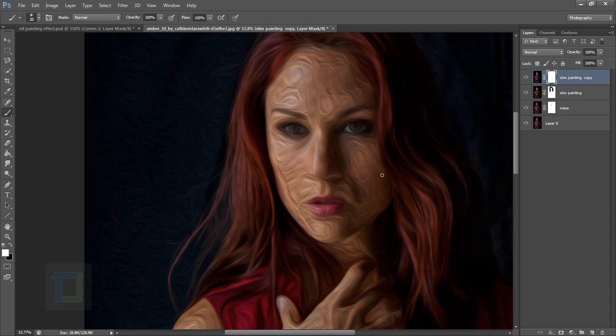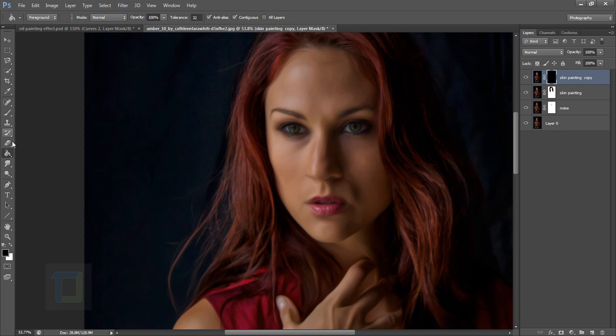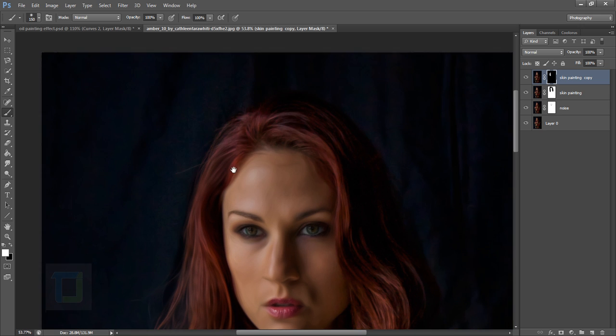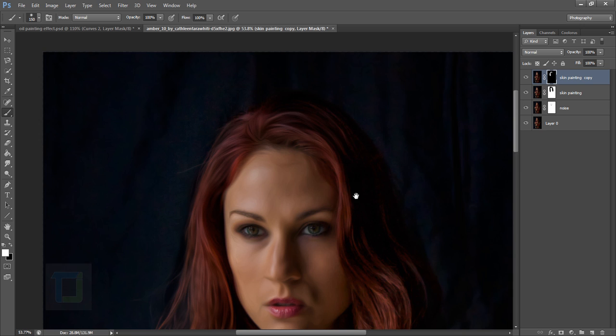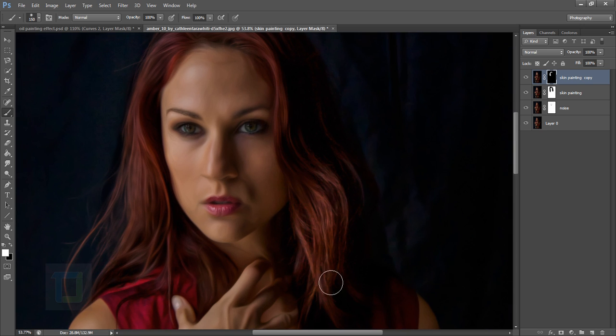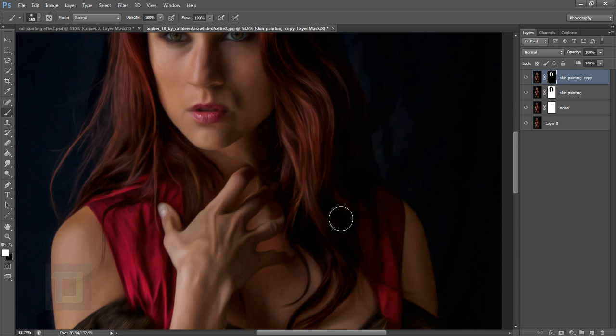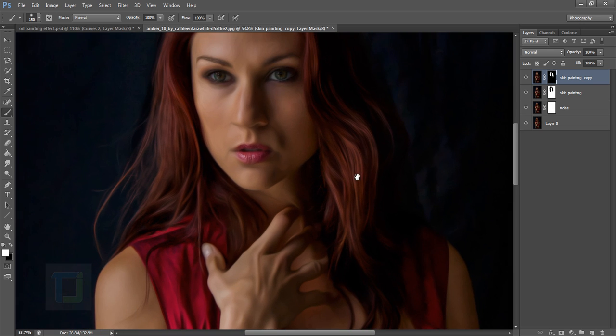So apply layer mask, select your paint bucket tool, and then make sure you have black color and fill it. So everything is hidden. Now all you have to do is just take your brush, take a white color, and start painting in her hair like this, and here like this. As you can see, it makes it look really soft and silky like we have in paintings all the time.